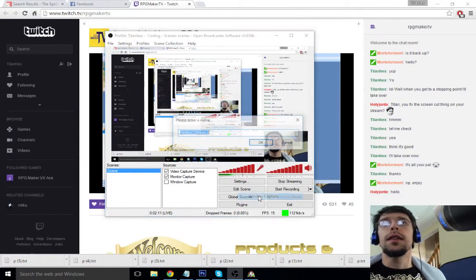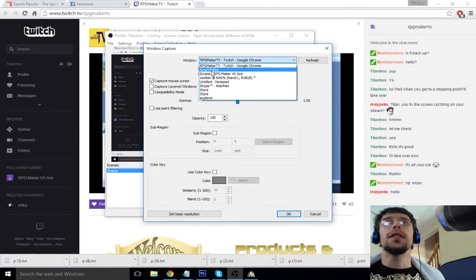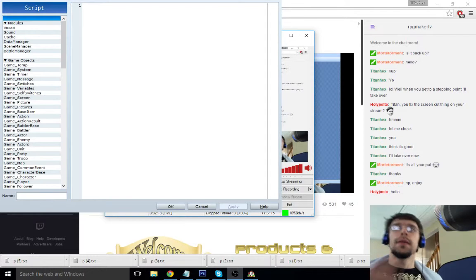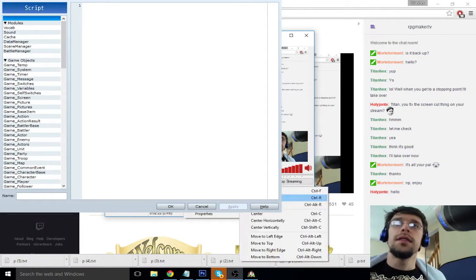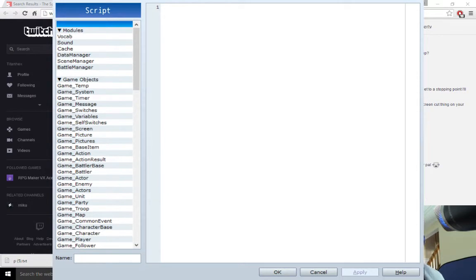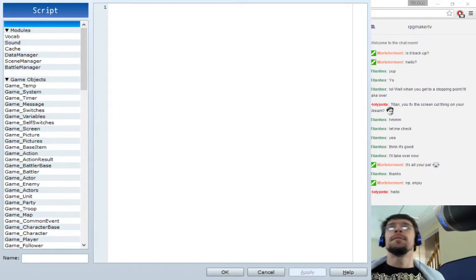Real quick. Window capture. Go ahead and grab the script editor. And there. Okay, so the script editor is up. I'm going to go ahead and get it to fit to screen. Looking good. Move it to the right, or left. Okay, there you go. You guys can see me for the most part. I have the rest of the screen back there. This is about as much as the script editor will fill up. Alright.